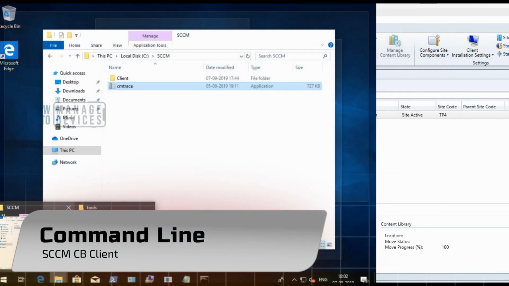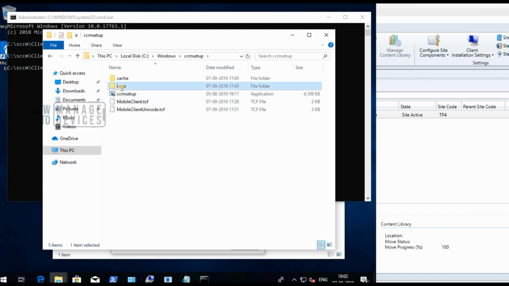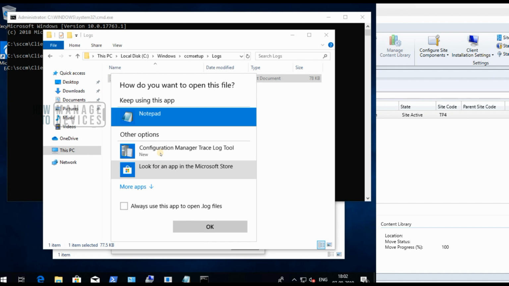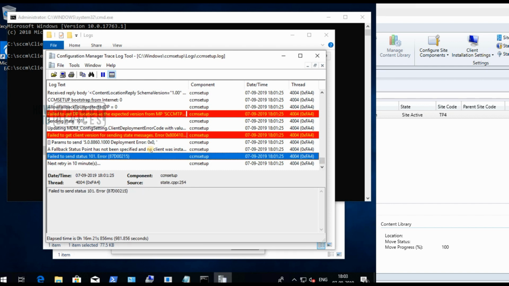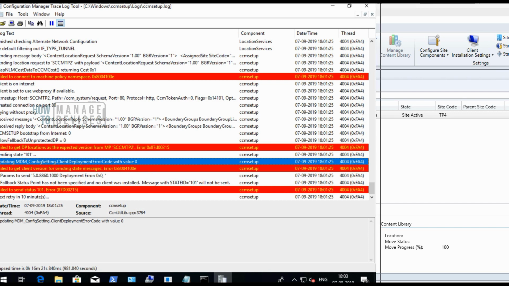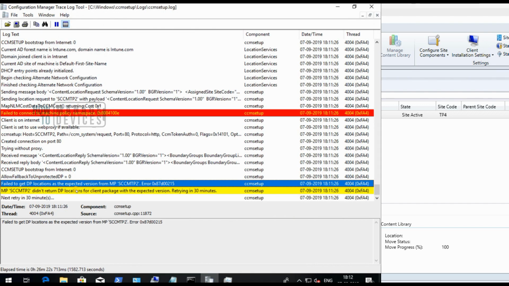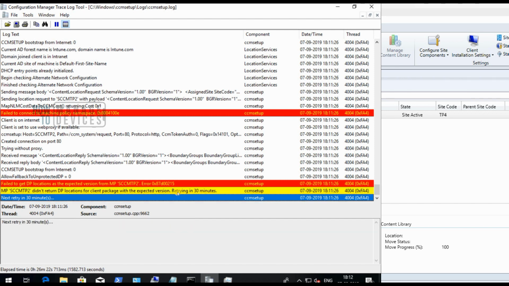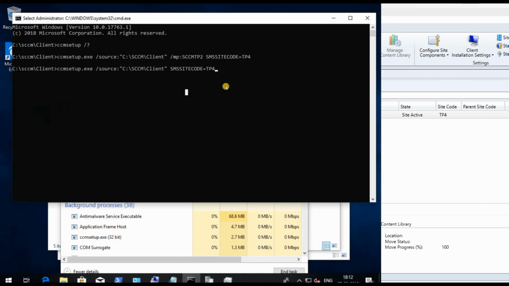So if I go to Windows, CCM, CCMSetup, logs. I don't know whether it failed or the client installation was successful or not. So failed to connect to the machine policy, that's fine. Failed to send the status. So the first attempt failed with this error. It says it is not able to find the DP location. I'm not sure why. Let's try without the MP command now.